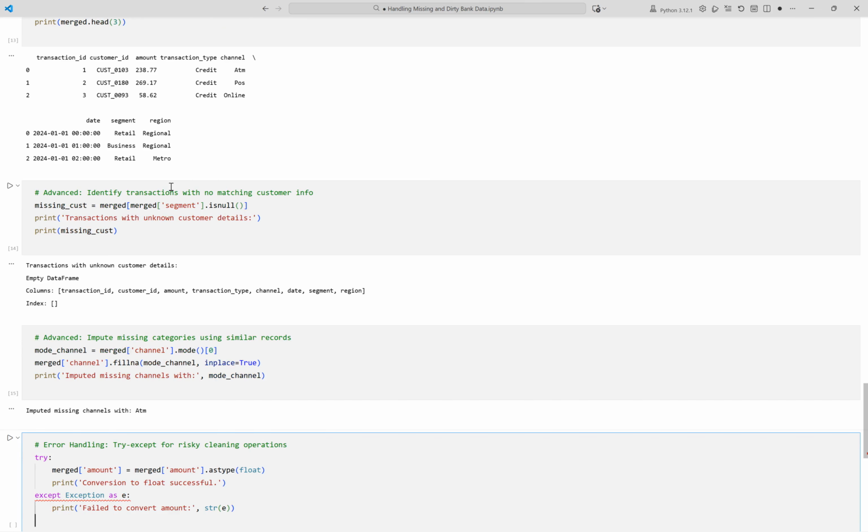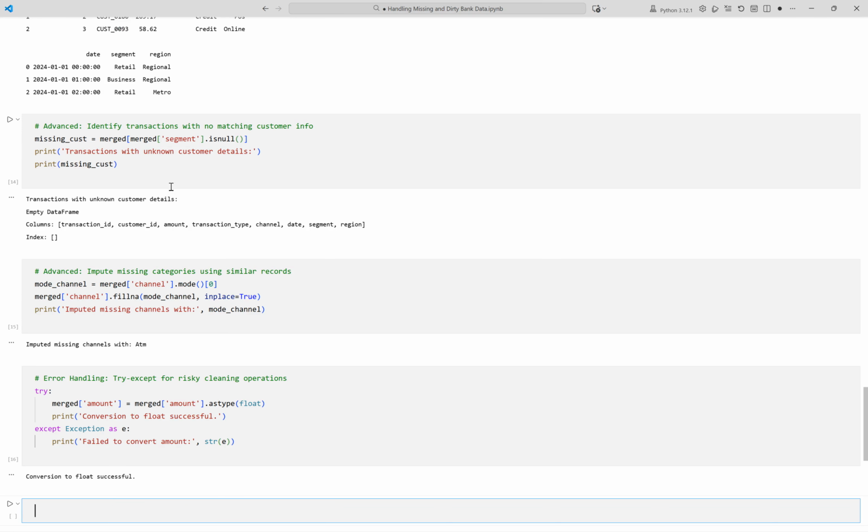Running the cell now. This output shows that the code successfully converted the amount column to a float data type without errors, indicating the data was clean enough for this operation. In the lesson context, it highlights the importance of using try-except to catch potential issues during risky data cleaning steps, such as type conversions in banking transactions. This ensures your workflow handles dirty or unexpected data gracefully instead of crashing. Try purposely passing a string to amount to see error handling in action.